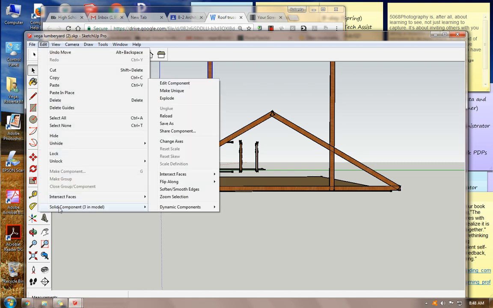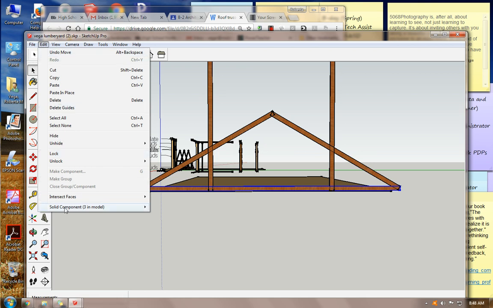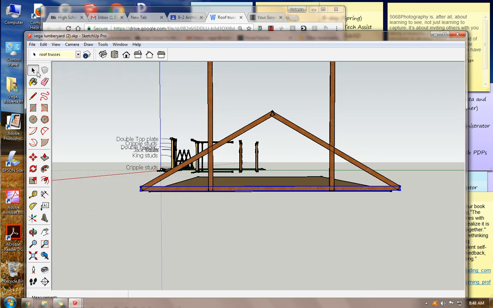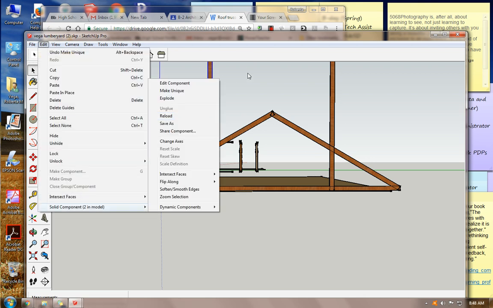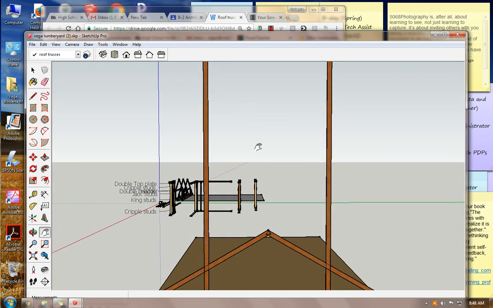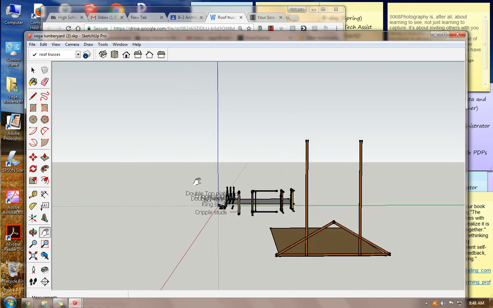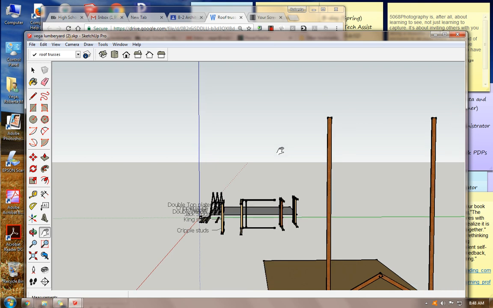Yeah, I could make each one of these unique, but I'm actually going to select the bottom one and make it unique, so the other 2 will act together. So now I have these 2. Edit. Whatever I do to this one will happen to that one. If you don't understand what I did, just make all 3 of them unique and you'll be fine.